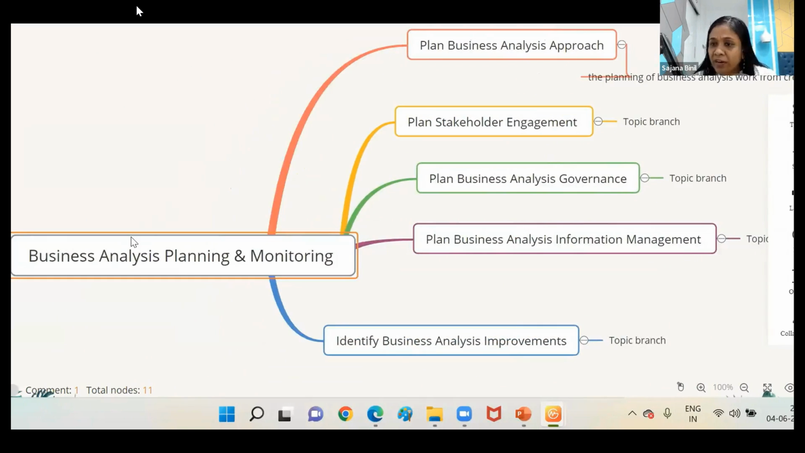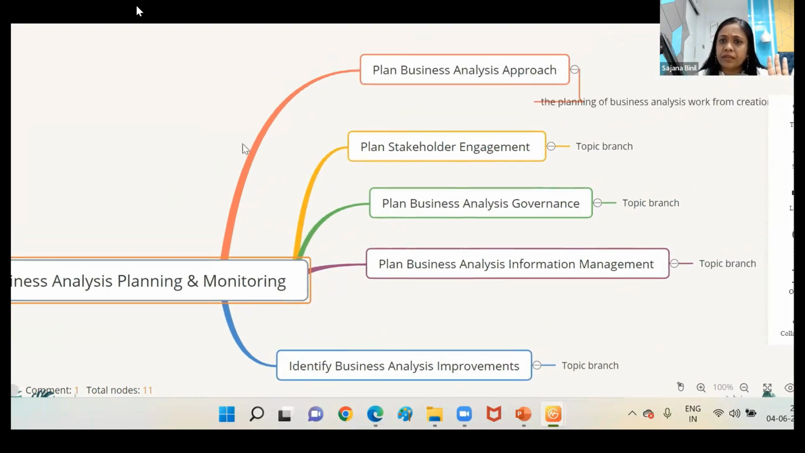I have put the central node as the name of the knowledge area, business analysis planning and monitoring. You'll see the first two chapters are not difficult. They are pretty straightforward. The complexity increases from chapter number 3, which is what I have indicated here, business analysis planning. So in this mind map, I put the central node as the name of the chapter. Then I went ahead and added the name of the task.